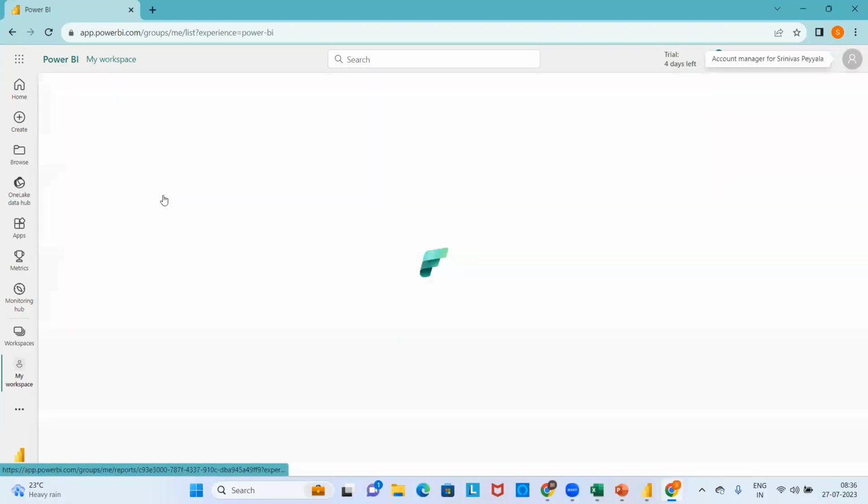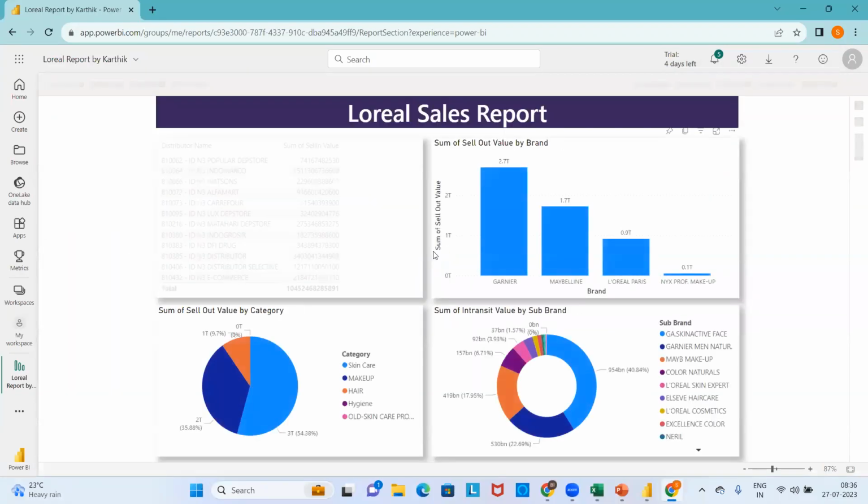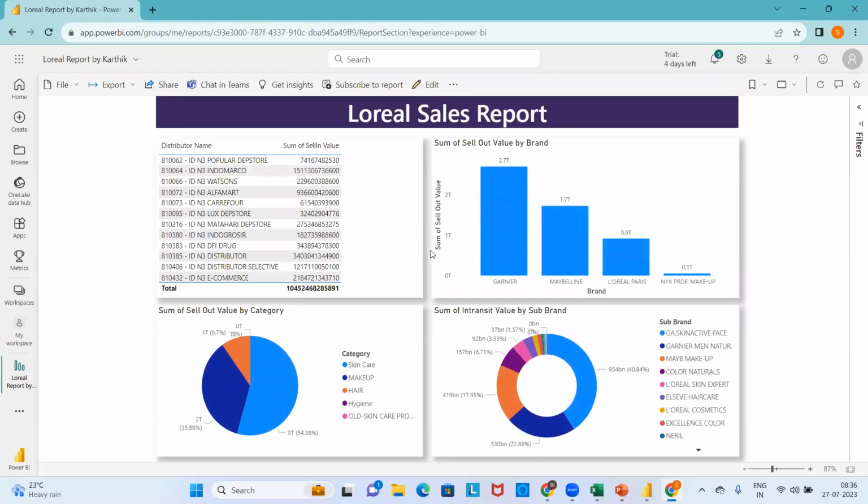So this is the report that Karthik received the requirements for, connected to the data, and then created the visualizations. He has done some basic beautification by applying some shadows and equal widths to the visuals. And finally, he was able to provide a title to the dashboard or the report as well. The report name states L'Oreal sales report.